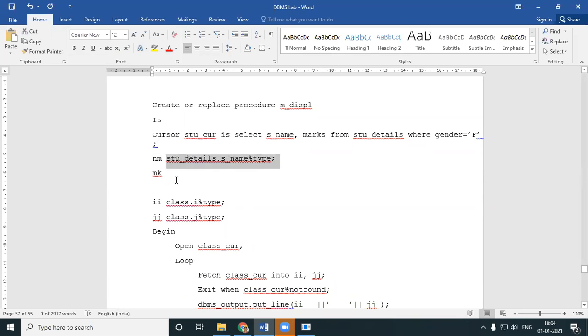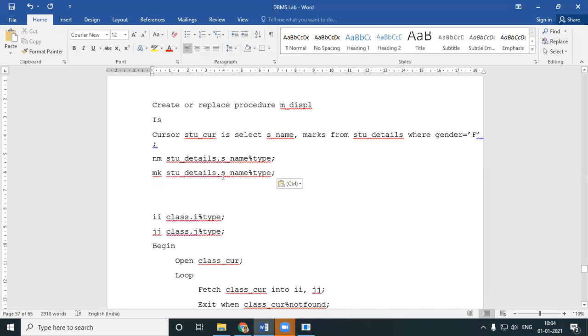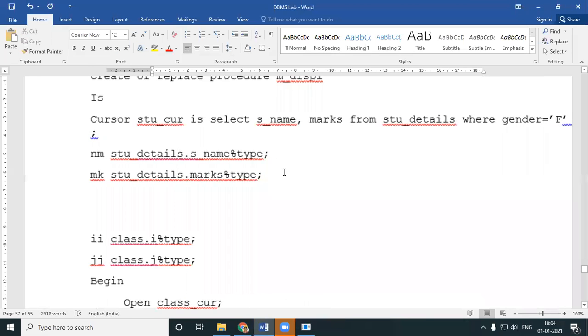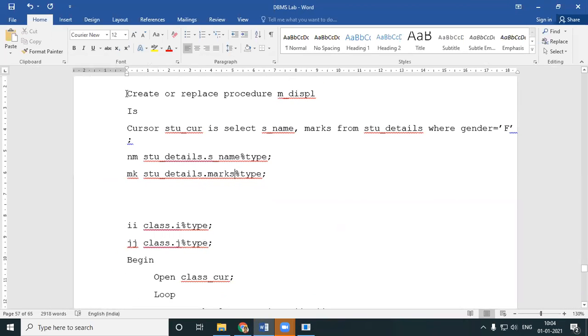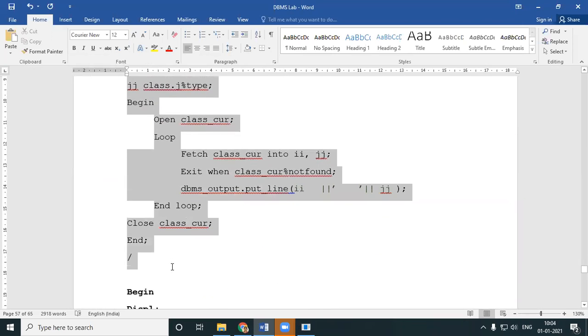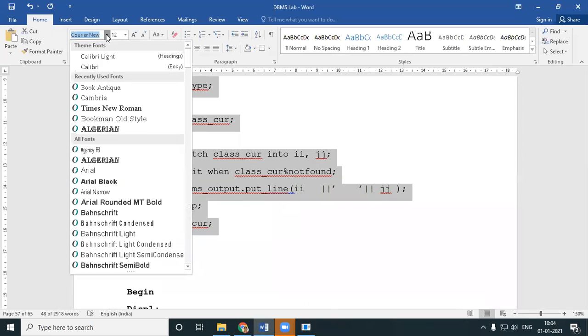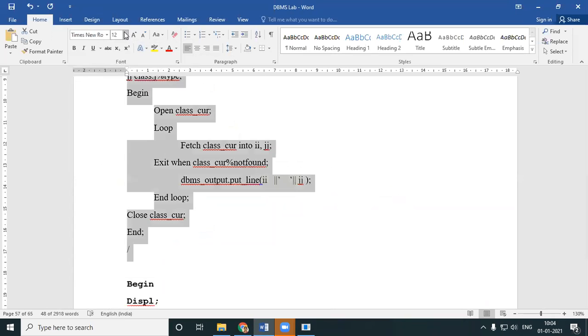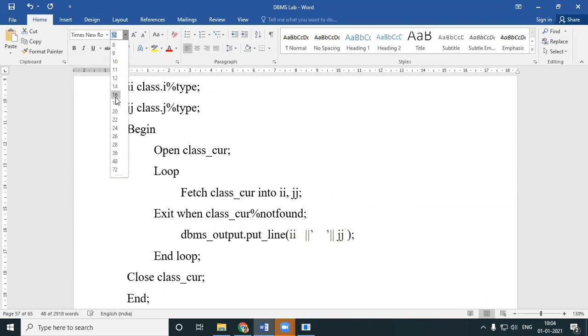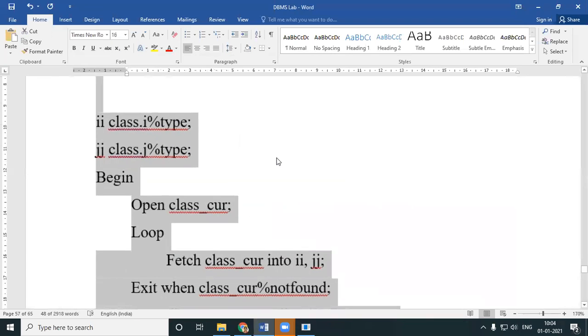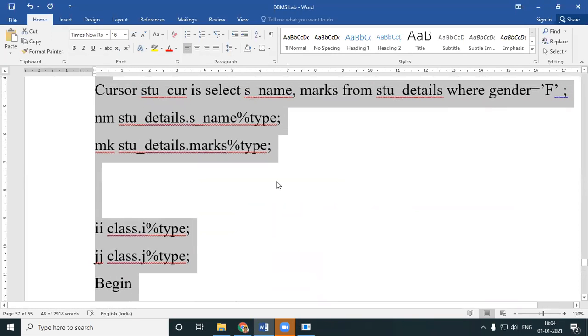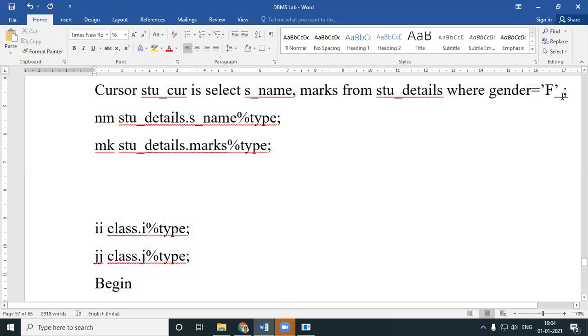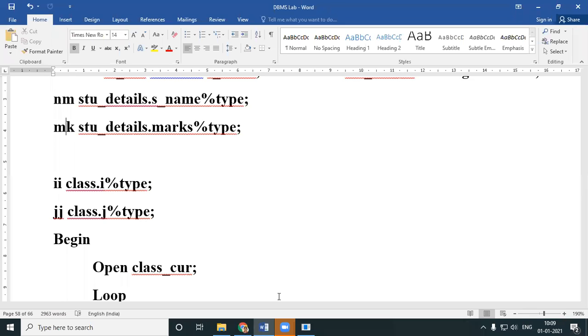Just copy this again. Student details, not S underscore name, it is marks. I'll make the font bigger. Somehow this font came up. I think it's better now. Is it fine? Okay, so now we'll continue writing.